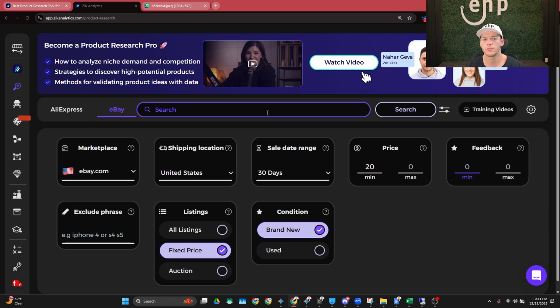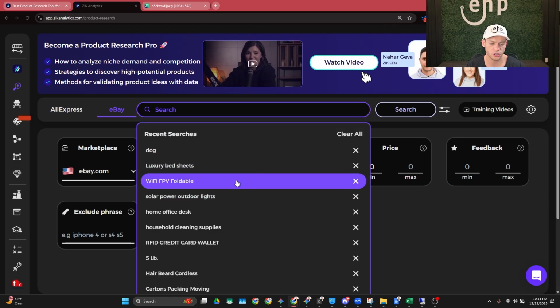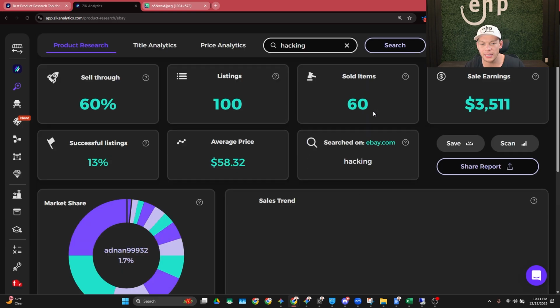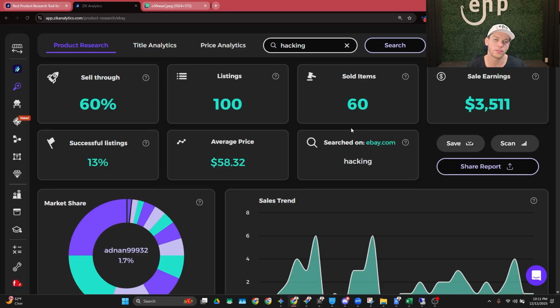Now we can do different types of searches here. You can see my different searches right here. I'm just going to do, let's do hacking. I want to see if they have hacking tools on here. And this is what you're going to be doing. You're going to come up with an idea, and then you're going to go off of that idea to find other items to sell.